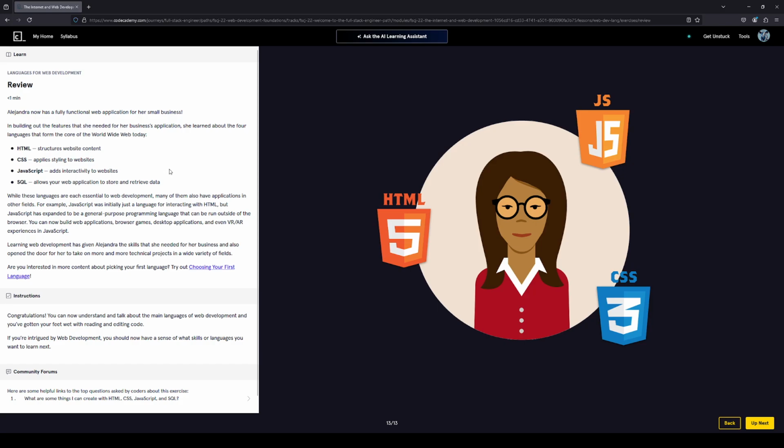While these languages are each essential to web development, many of them also have applications in other fields. For example, JavaScript was initially just a language for interacting with HTML, but JavaScript has expanded to be a general purpose programming language that can be run outside of the browser. You can now build web applications, browser games, desktop applications, and even VR and AR experiences in JavaScript. That's cool. Learning web development has given Alejandra the skills that she needed for her business and also opened the door for her to take on more and more technical projects in a wide variety of fields.